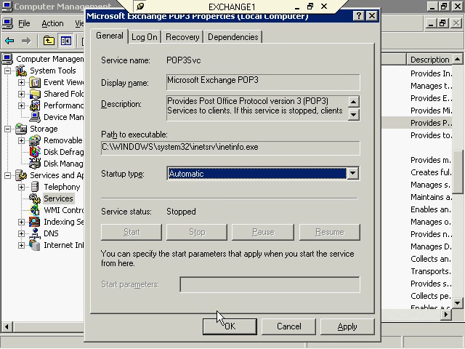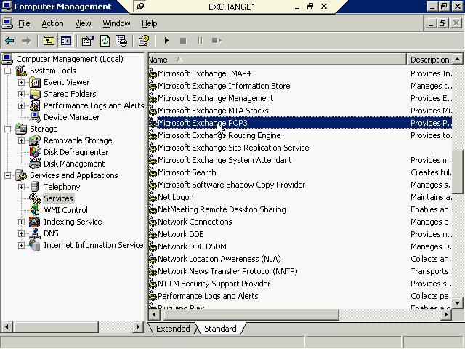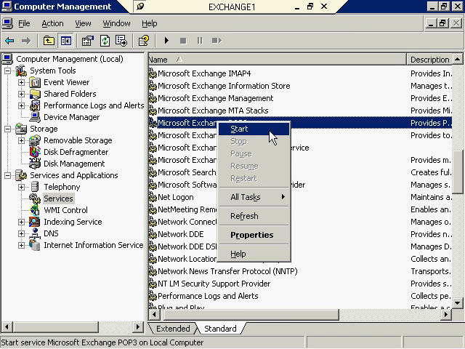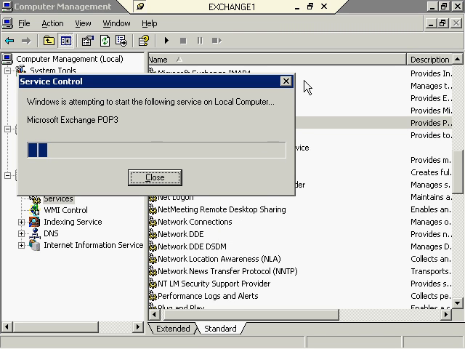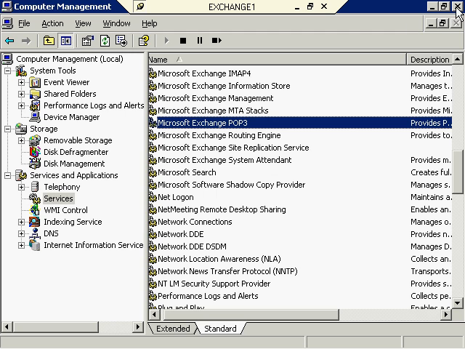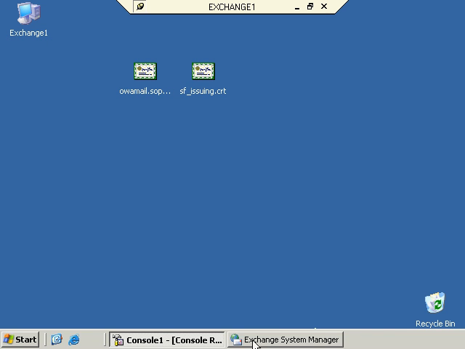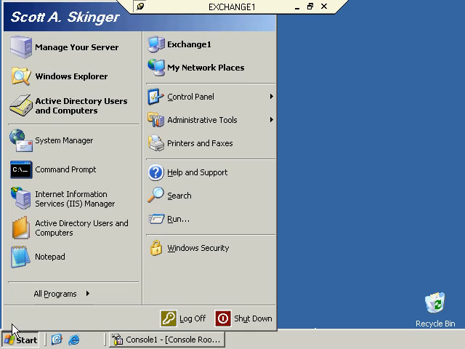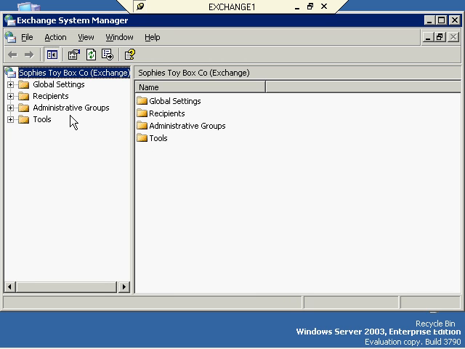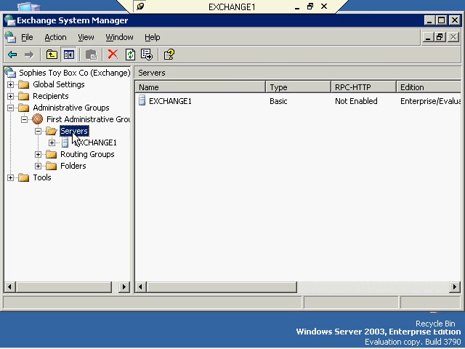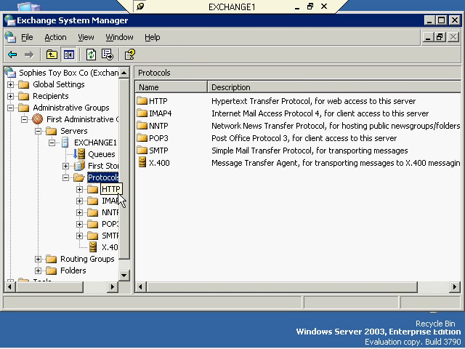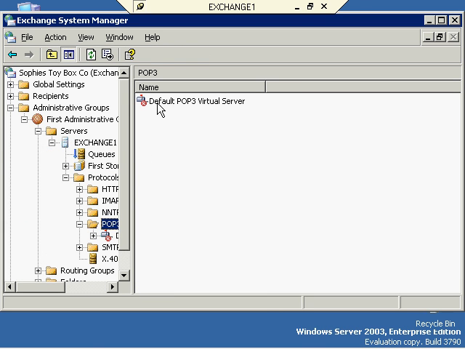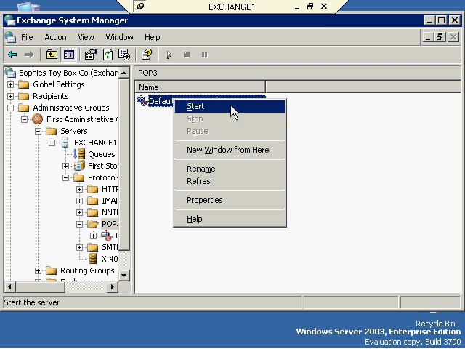So we choose automatic, click OK, and now when we right-click on this protocol, we can go ahead and click Start. Real simple, doesn't take long at all to start, and now we can go back into the System Manager. If we refresh this screen, a lot of times this will start up. I'm going to close System Manager and see if it started up on its own here. No, we have to right-click this here and start it ourselves.